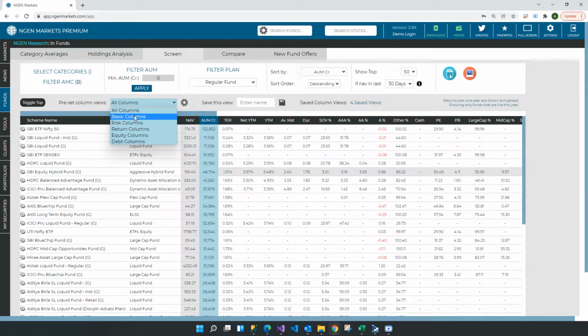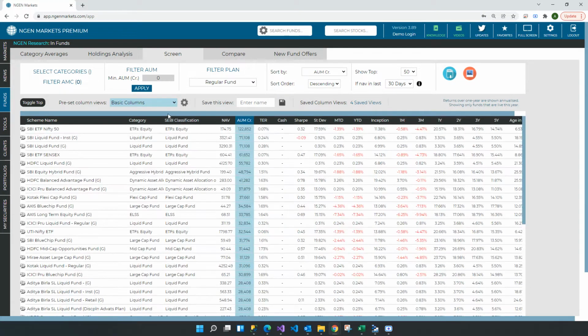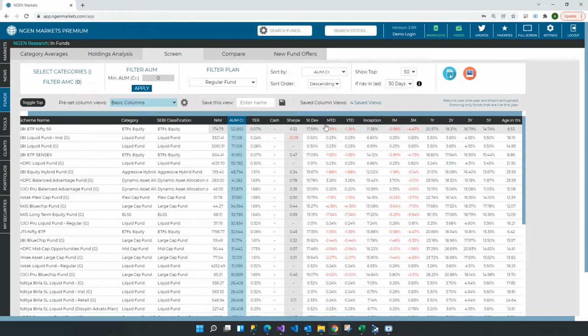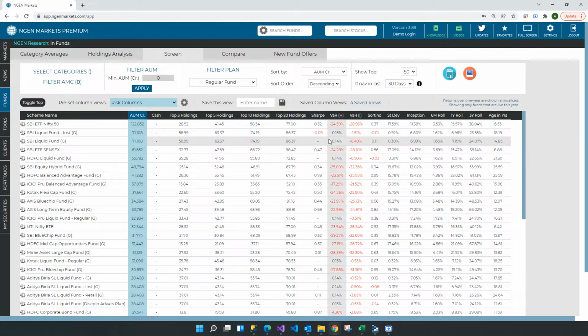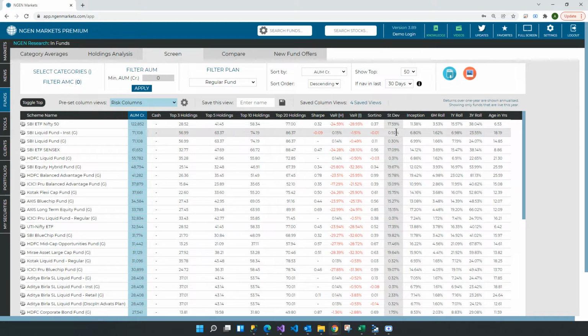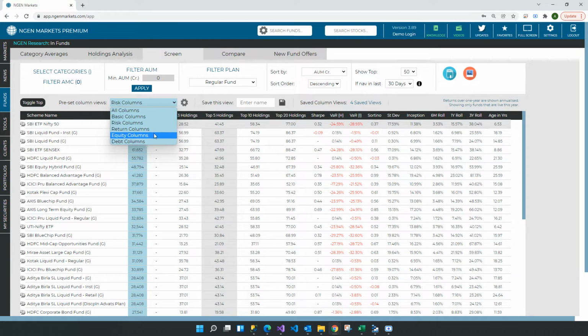So for example, here you can just look at some basic columns, which will give you just a handful of columns. Or you can look at risk columns, which will look at concentration, Sharpe ratio, value at risk. If you want to learn more about value at risk, please look at one of the other videos we have on here, especially on fund and portfolio analytics. Also, we have Sortino ratio, standard deviation, and some other stats as well. And then we have equity and debt columns, which focus on those specific asset classes, or if you just want to look at return data.